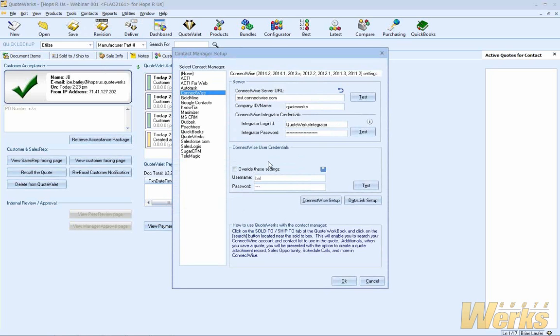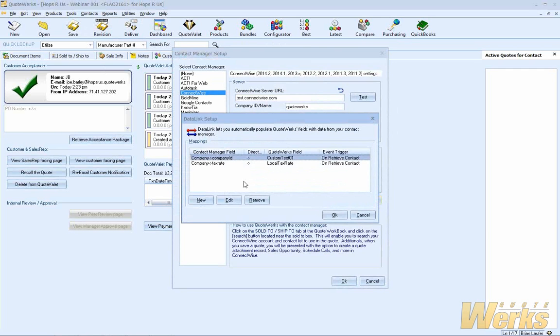Followed by your user credentials. Basically, this is going to be a one-time thing. So basically, if you wanted to do an override as an admin, you could do that. Each user is going to enter in their creds under Tools, My Preferences, however. So the first thing that I want to show you is the data link setup.